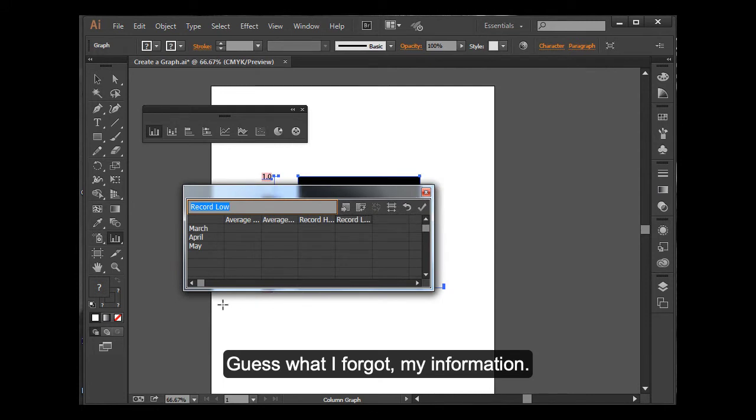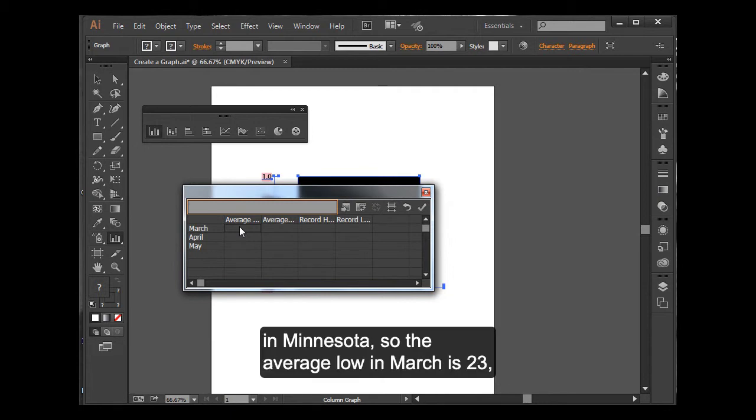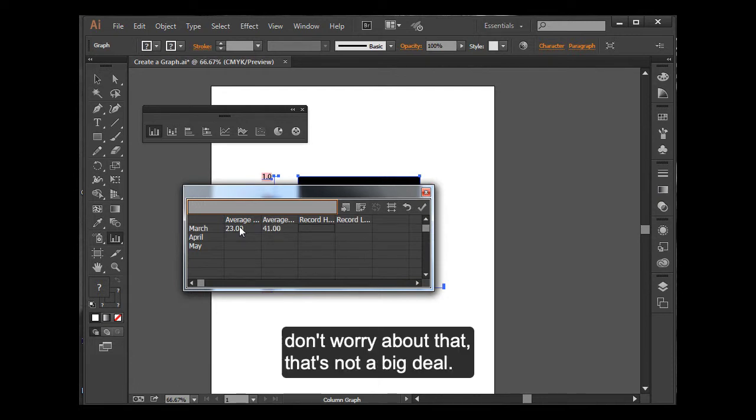Guess what I forgot? My information. So I need to enter in my information here. We're going to do the average low and high in Minnesota. The average low in March is 23, and you can see how it enters it as decimals. Don't worry about that. That's not a big deal.